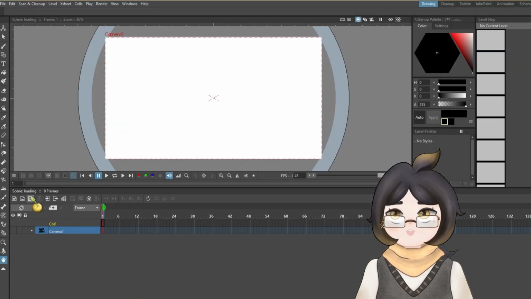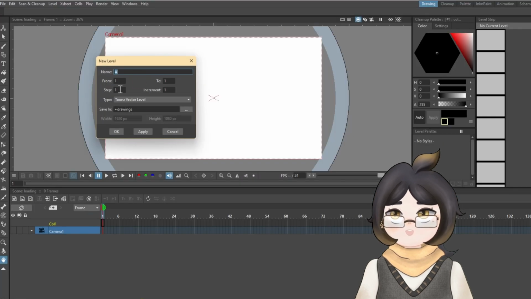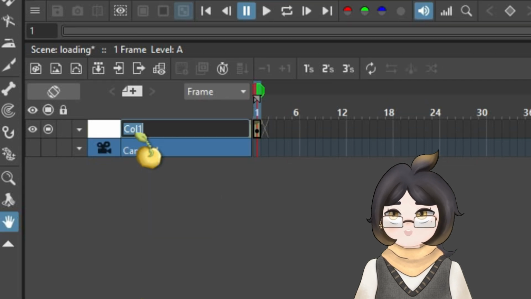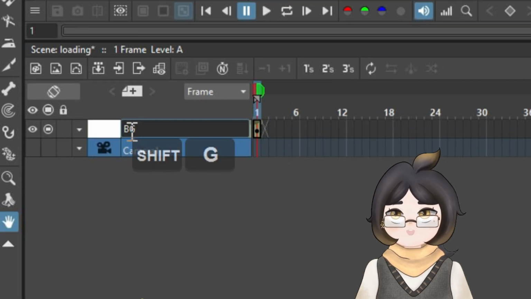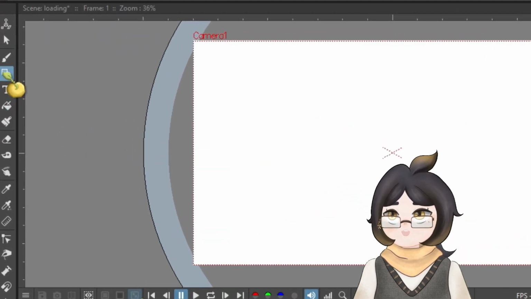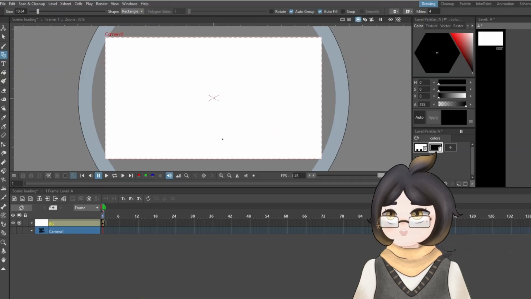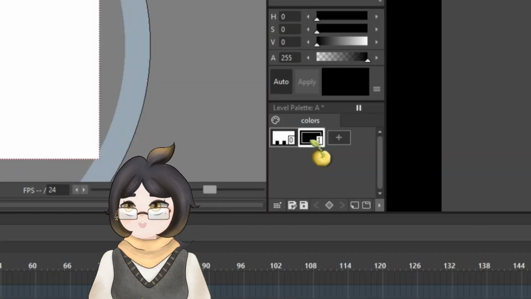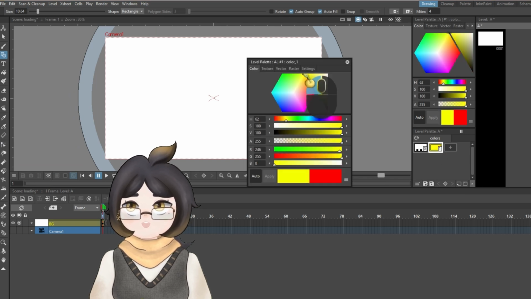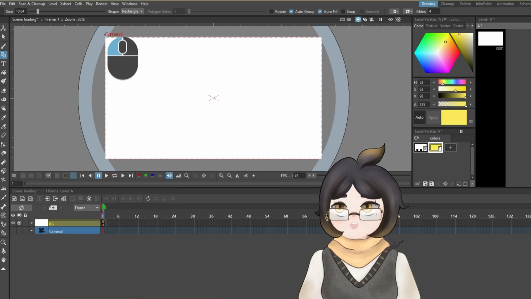To make our vector layer, click on this icon over here. If your layer is yellow in color, do know you have created the vector layer successfully. This level will be for the background, so I'll rename it to that. Switch your tool to the Shape tool. Choose Rectangle Shape and turn on Autofill. To change the color, find the Level palette. I won't be using the black color, so I will switch it to the color I want, which is obviously yellow. When done, draw your rectangle shape.